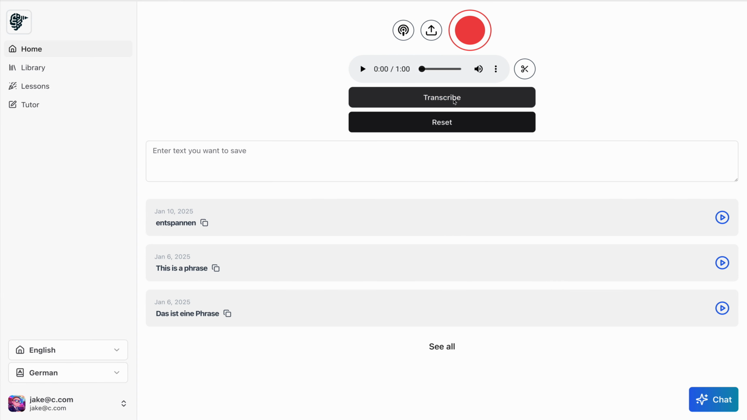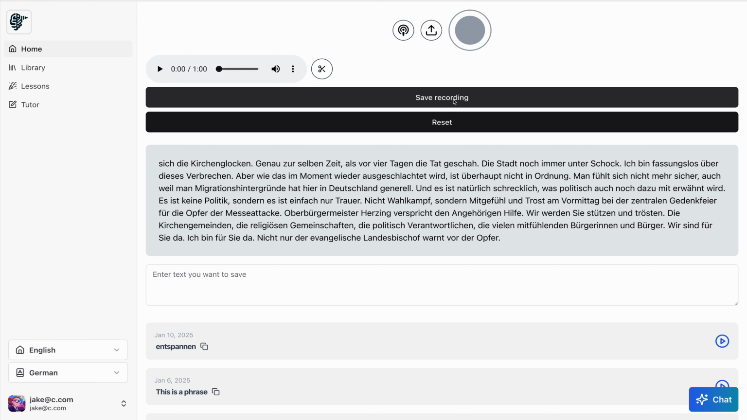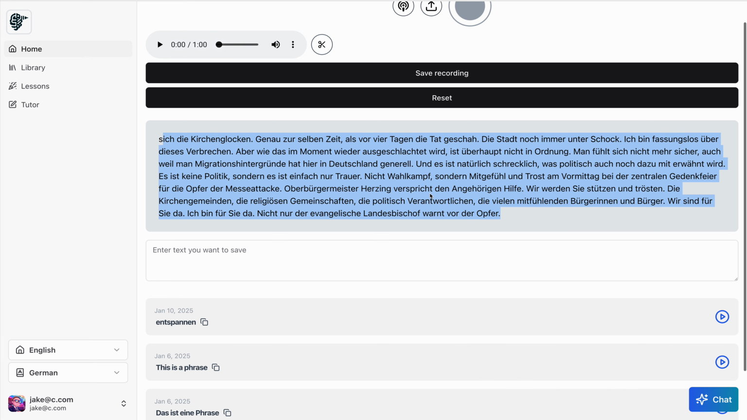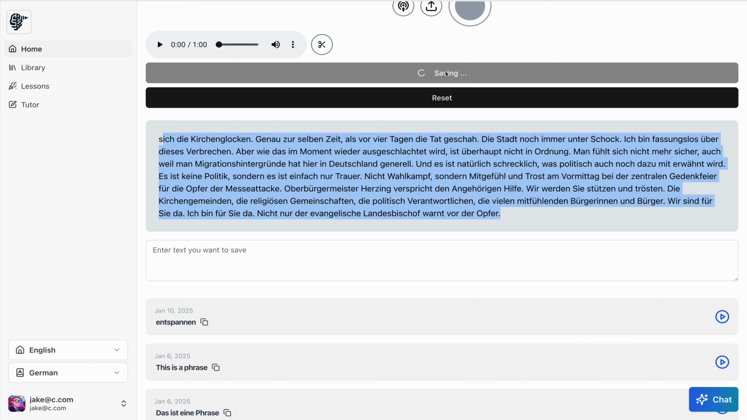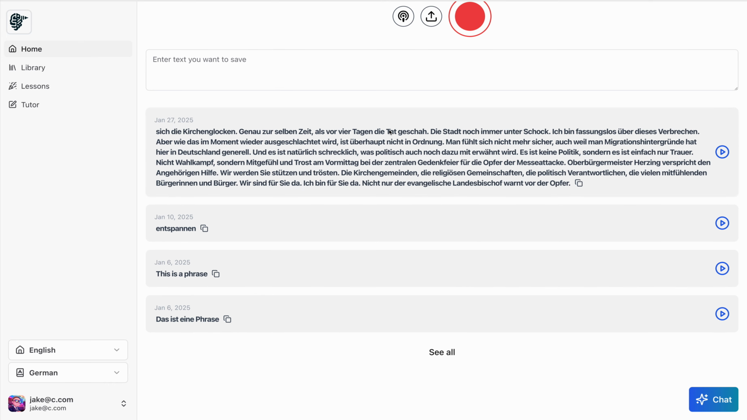So now what we can do is transcribe that, and this is using OpenAI's Whisper model to transcribe. And it gives us back this transcription. And so we have all this text, but what's nice about this is we can then save it and then use it in all kinds of ways. So I'll click Save Recording, and it's saved here.